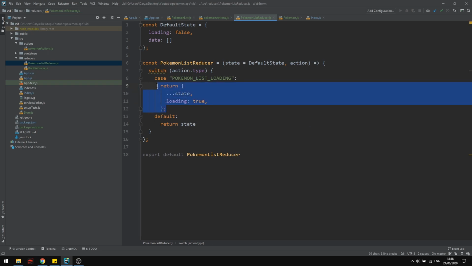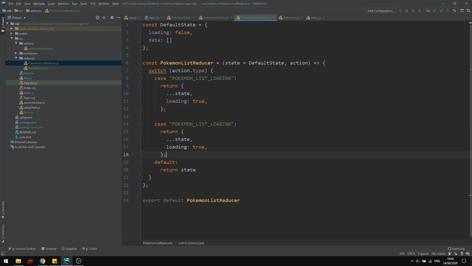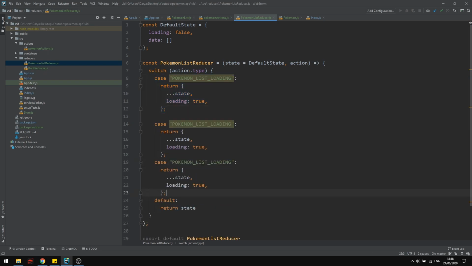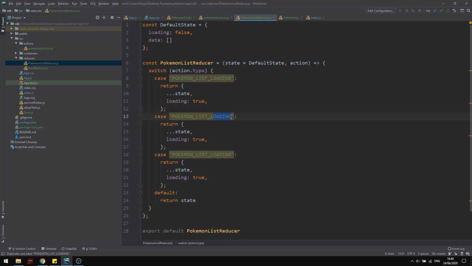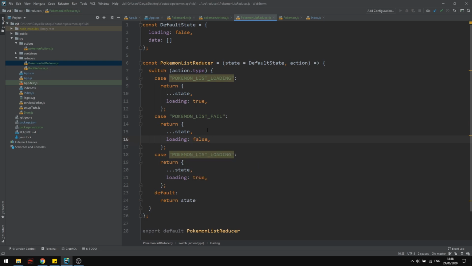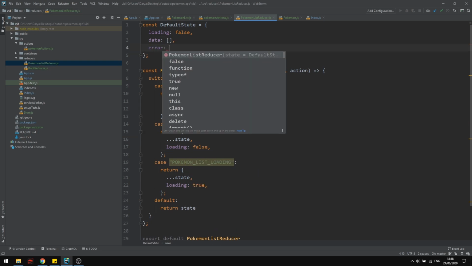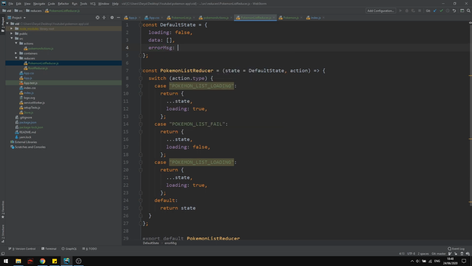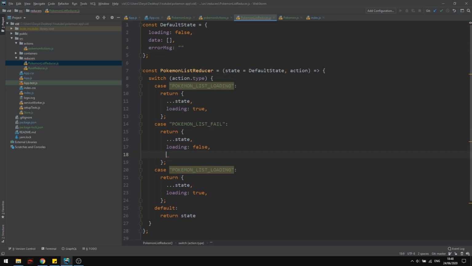Okay, so that's that one. We can just copy and paste this. So the next one's loading fail. We'll do that one, and we'll say false. Oh, we should also add in error message. It's going to be an empty string. And say error message is unable to get Pokemon.